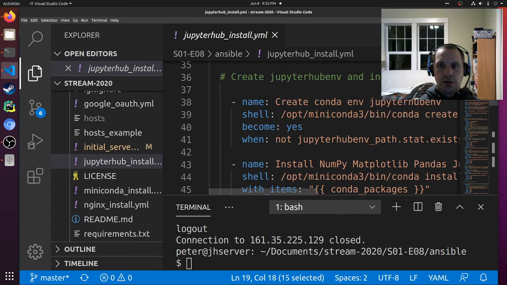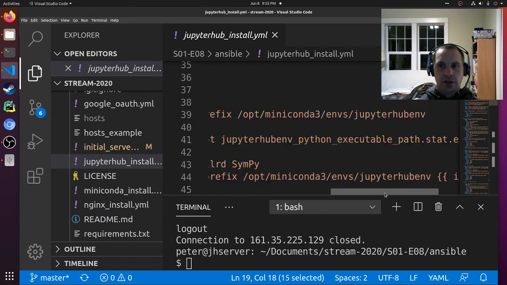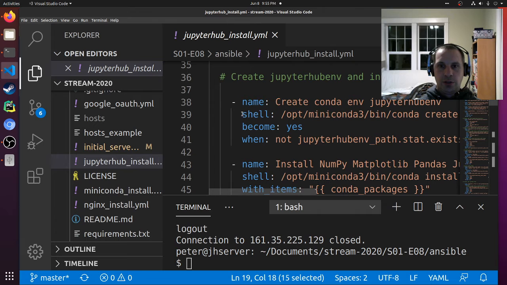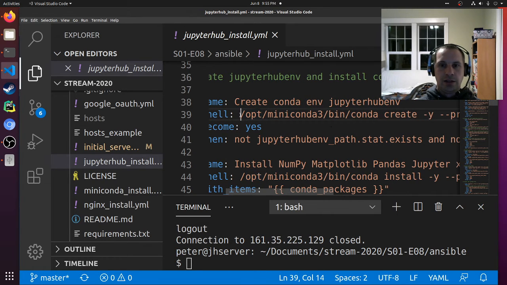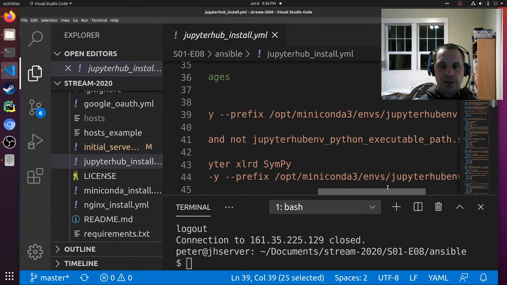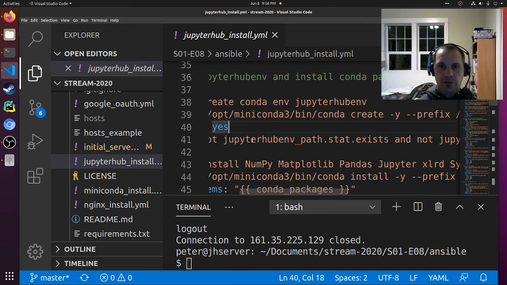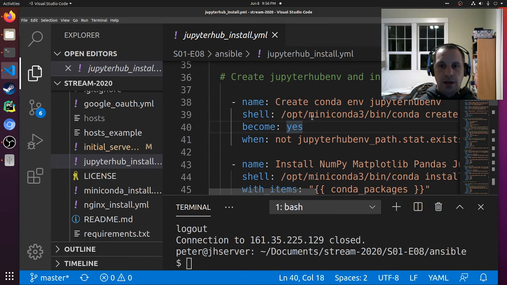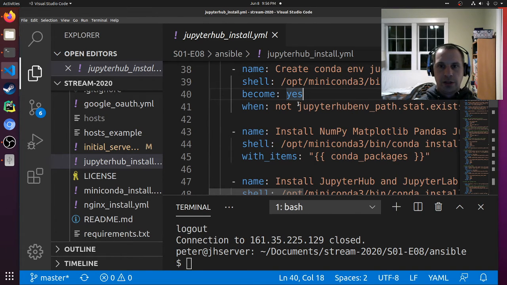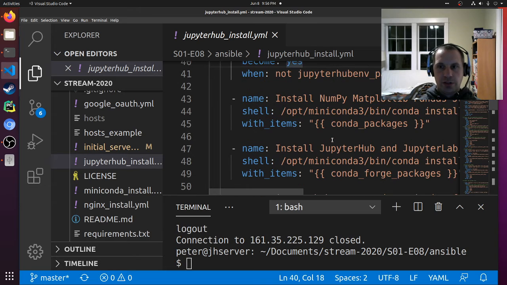So first we're going to create the Conda environment, jupyterhub_env. That's what we're doing here with the shell module. We're running this long command, and we've got to put the full path to the Conda executable, and then this --prefix gives the full path of the environment. Then we'll do this as sudo, and we'll only do it if the JupyterHub Conda environment doesn't exist already.